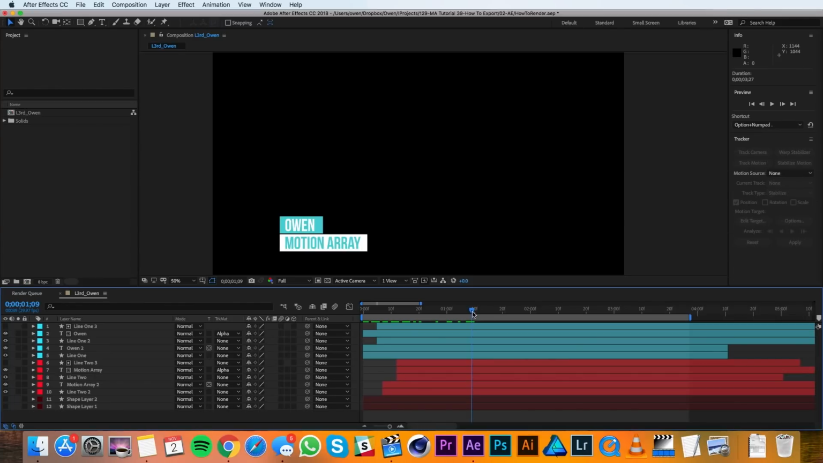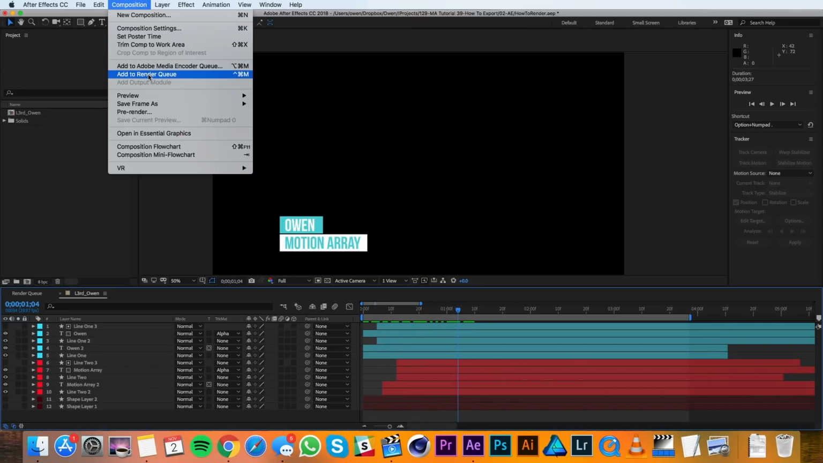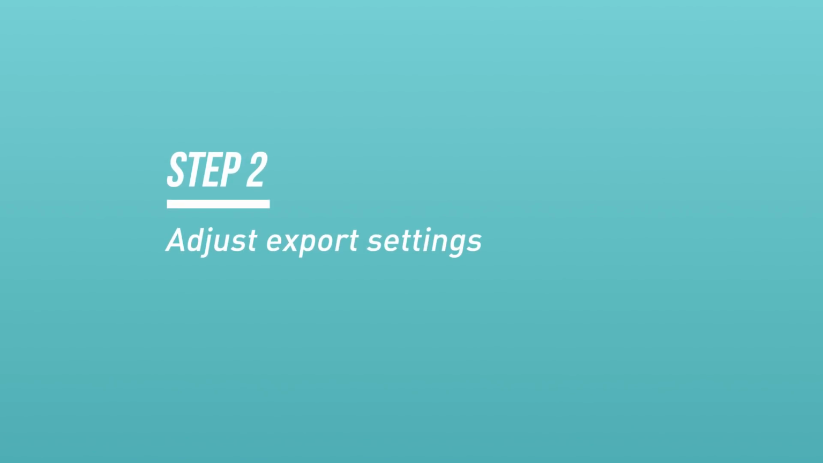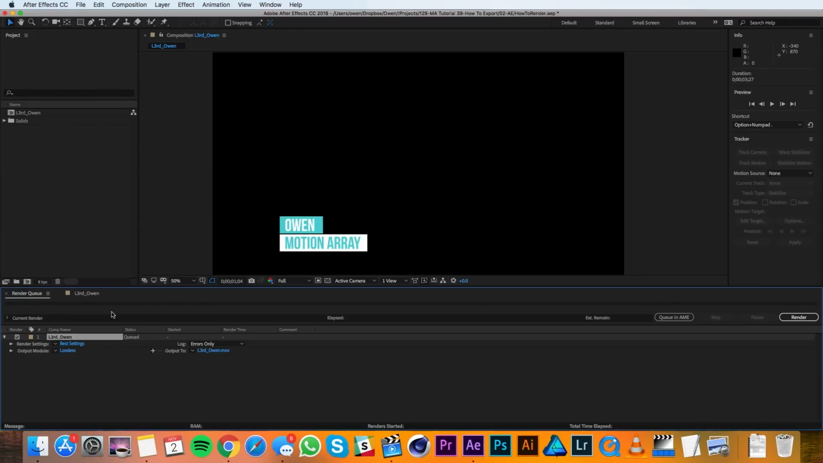So the first thing we need to do is add a composition to the render queue. Here I have a composition that I'm ready to render. So I'll go up to Composition, Add to Render Queue. You can also do this with Control Command M on the keyboard. In the render queue, you have a handful of options to go through.